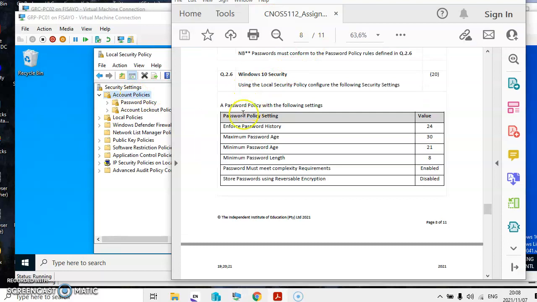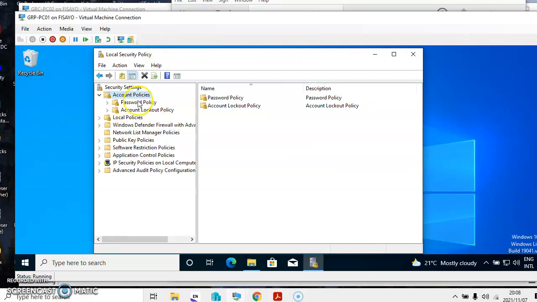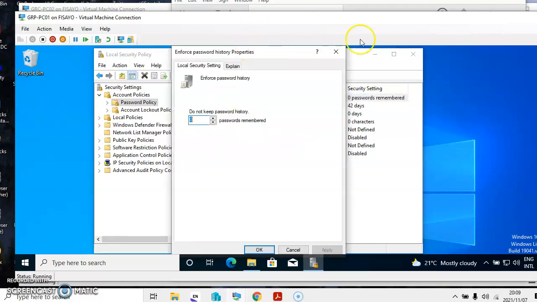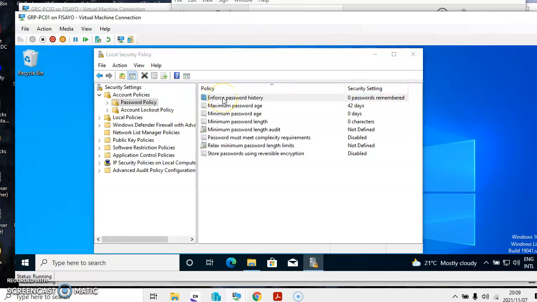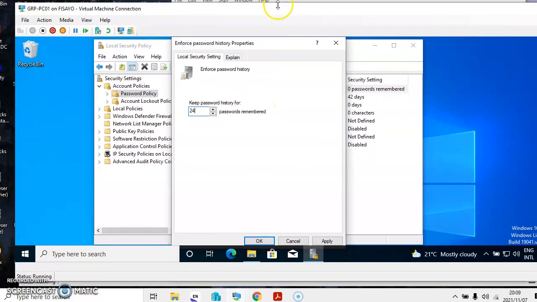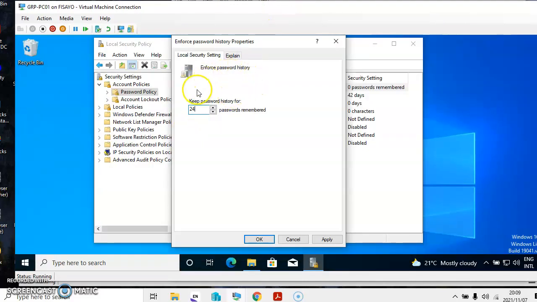If you go into your assignment, it says password policy settings, enforce password history, make the value 24. So when you come in here, you say password policy. You can click it from here also. Enforce password history. You can see it says 0 passwords remembered. So we're going to set it to something else. In order to access this, you double click. And now we'll change this to 24.